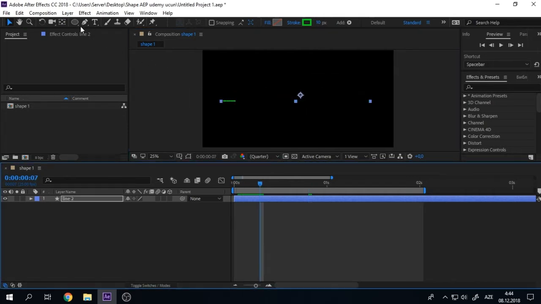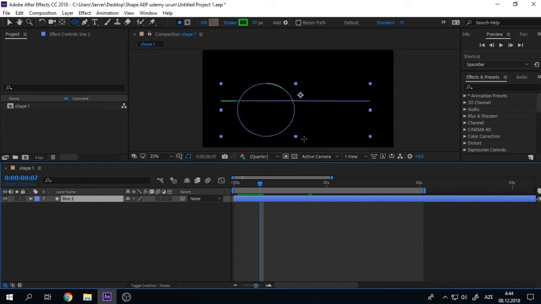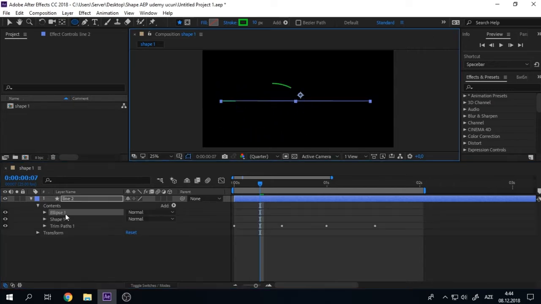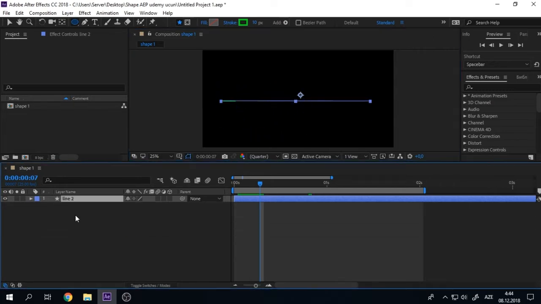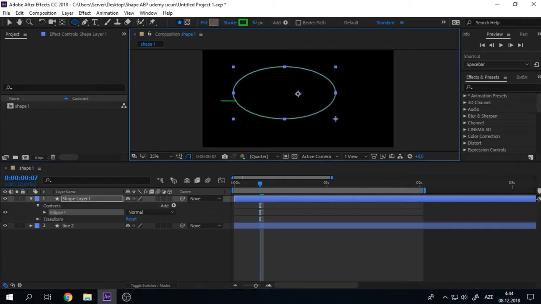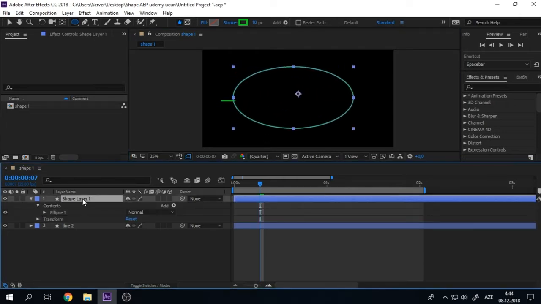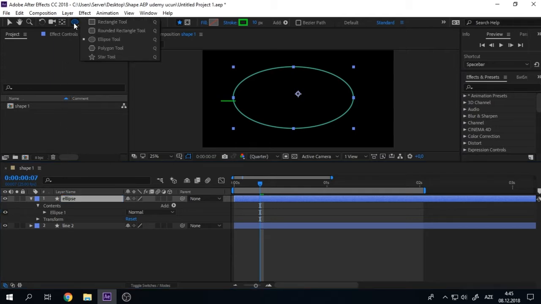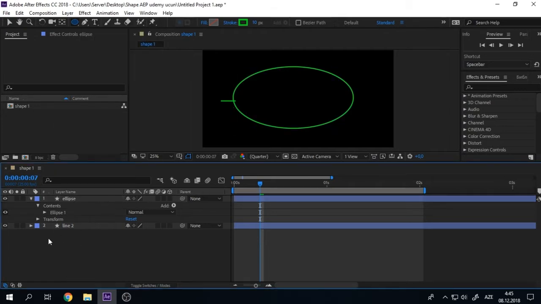You can use trim paths with any shape. Let's make, for example, an ellipse. Click in an empty place. If the shape is selected, the new shape will be inside the other. Ctrl Z, click on empty space. Let's rename it to ellipse. Let's make the line invisible by clicking on the eye.